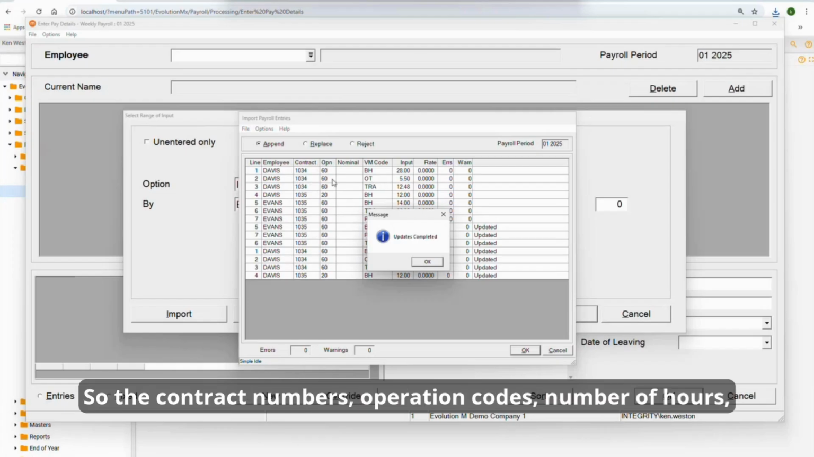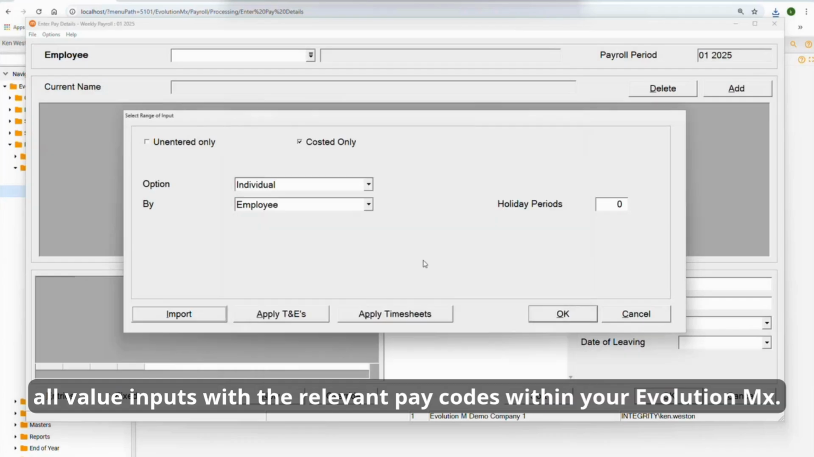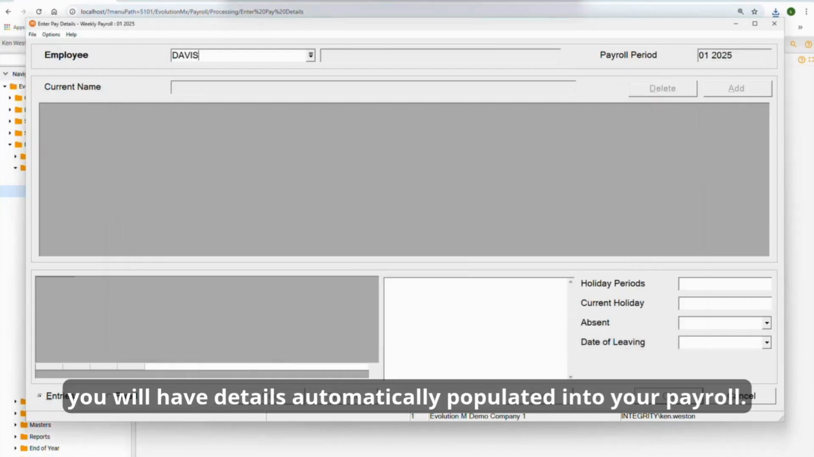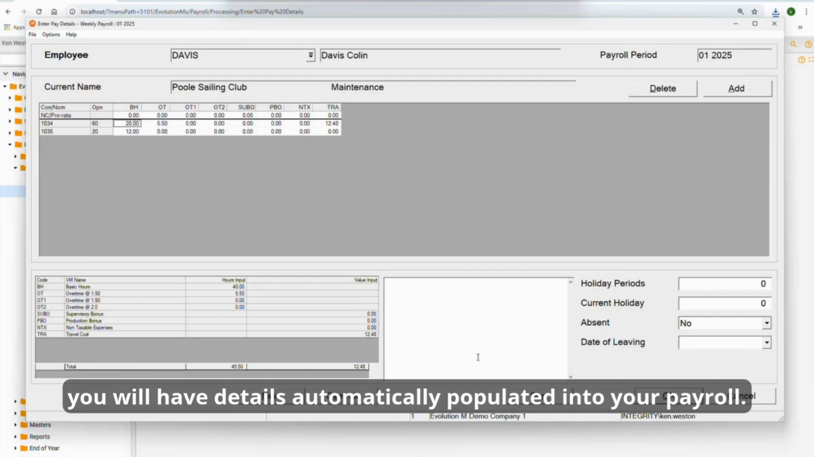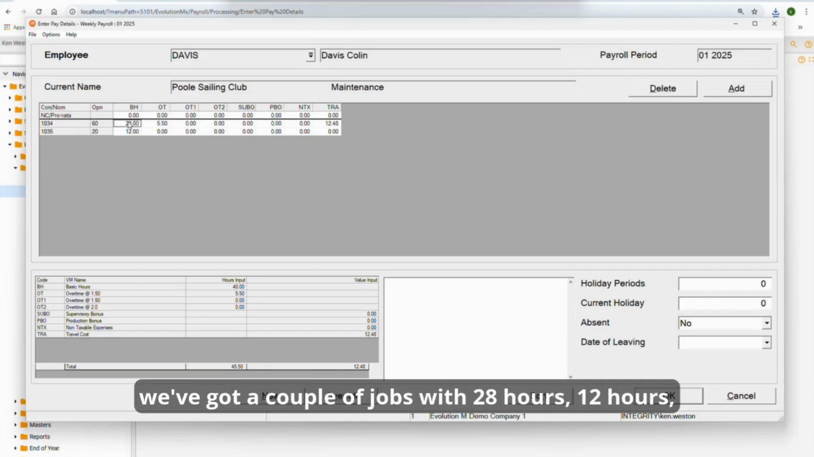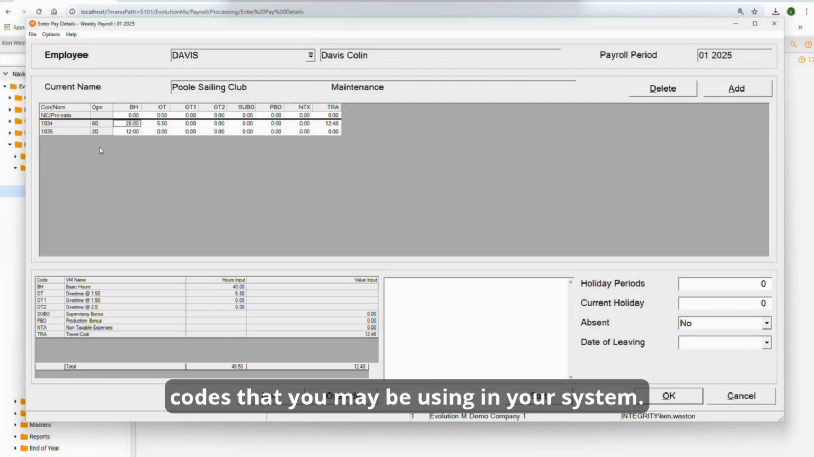So the contract numbers, operation codes, hours, number of hours, all value inputs with the relevant pay codes within your Evolution MX. So having done that, the result will then be that you will have details automatically populated into your payroll. So for this particular employee, we've got a couple of jobs with 28 hours, 12 hours, 5.5 hours overtime, and split between the different operation codes that you may be using in your system.